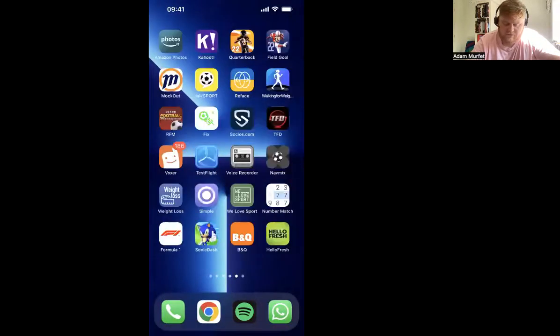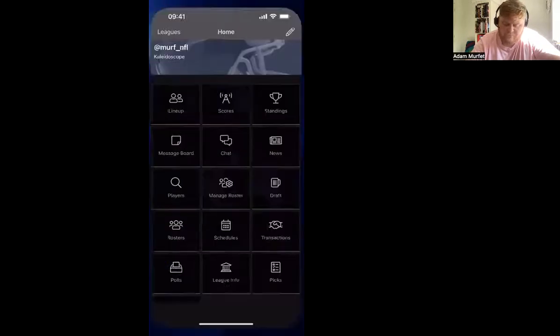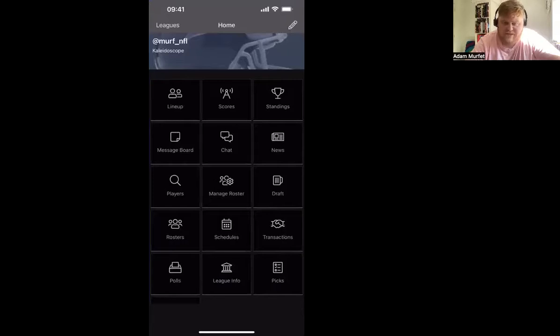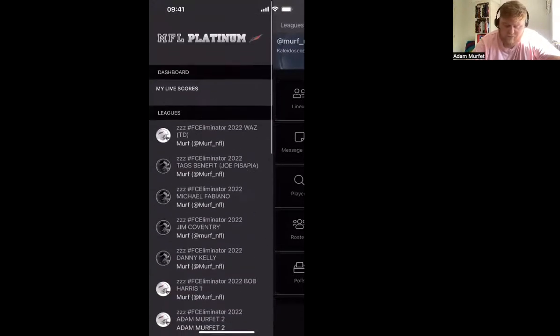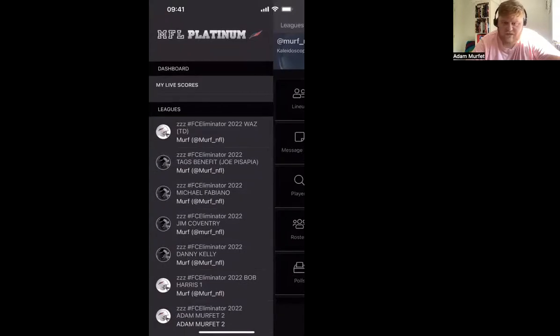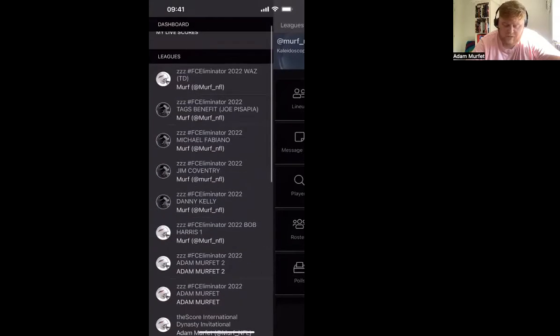So just going to scroll through to this. Now I've got a league set up here already. What you would do is pretty simple. When you download the app, it will ask you to sign in with your MFL credentials, so it's username and password. Once you do that, it pulls up this tab here of leagues, and you can see a live dashboard of all your scores in here.